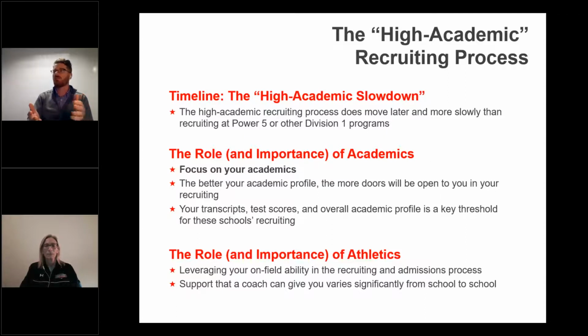Bonnie, how about the role and importance of athletics? You mentioned Varsity Blues, for example. It's clear that athletics plays a role in the admissions process. What does that look like at different programs?